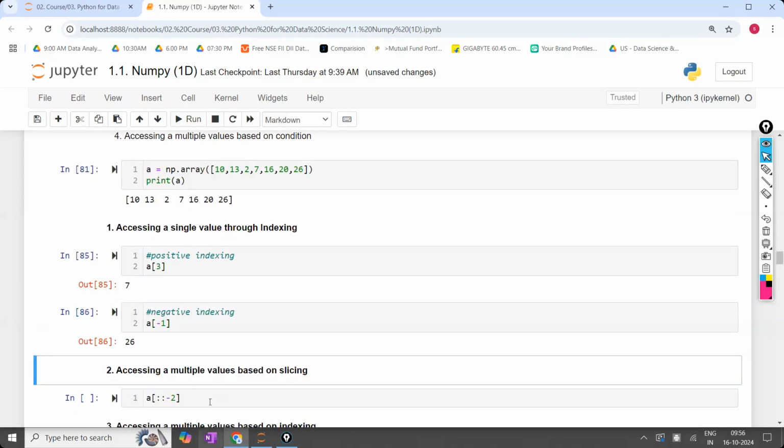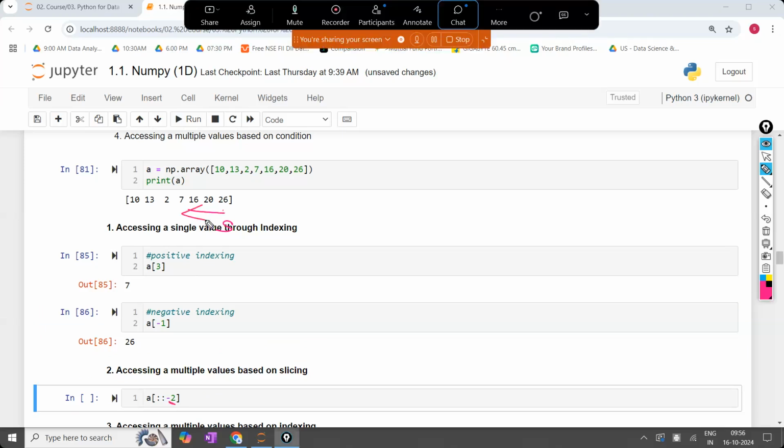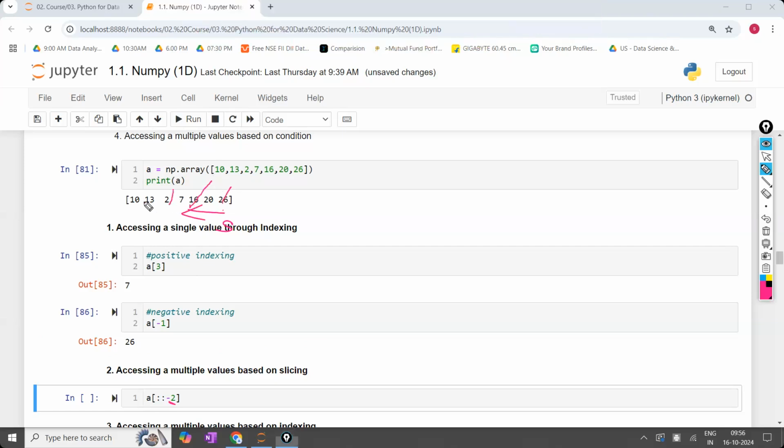And negative index number minus 1 gives 26. Now slicing. Assume it is a list. Now tell me the output of this one: colon minus 2. The starting number was not given. When the starting number is not given, what is the starting number? 26 is going to be the starting number because the direction is negative. And the ending number? In this direction, I want everything. First 26, 16, 2, and then 10. That is the output.